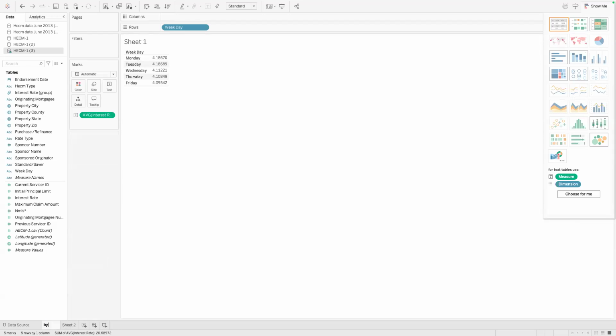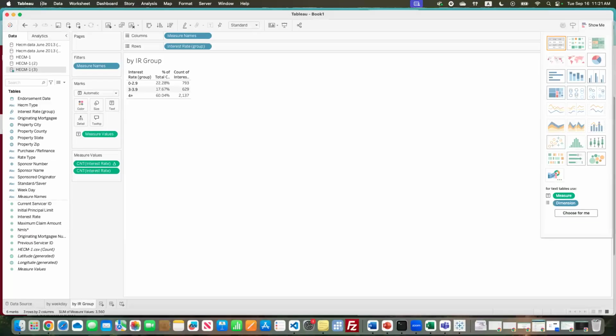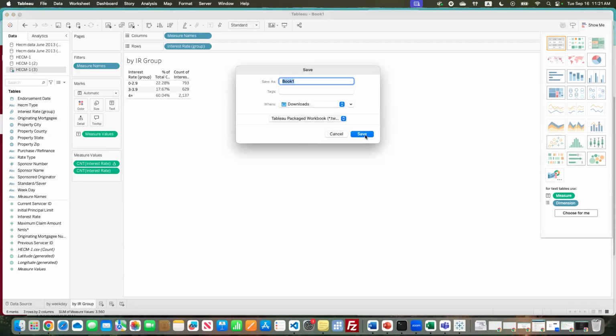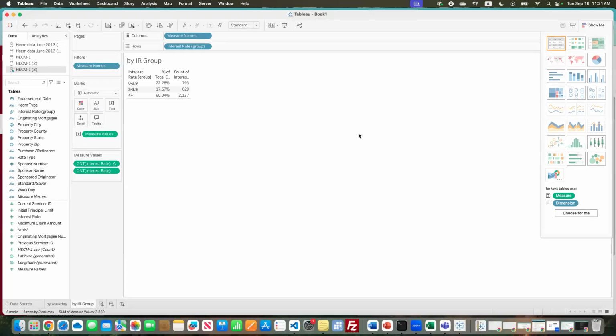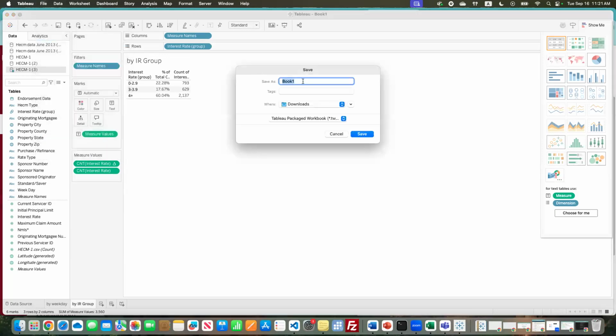You can simply rename these if you want. Let's say this is by weekday, and this is by interest rate group. Then you select File, Save As, select this, and save the package. Okay, just again, sorry, I forgot to rename the file. You're going to select Save As.